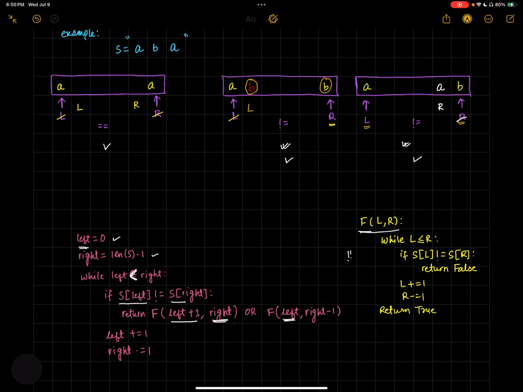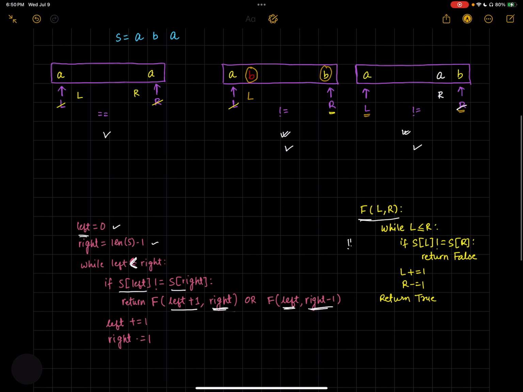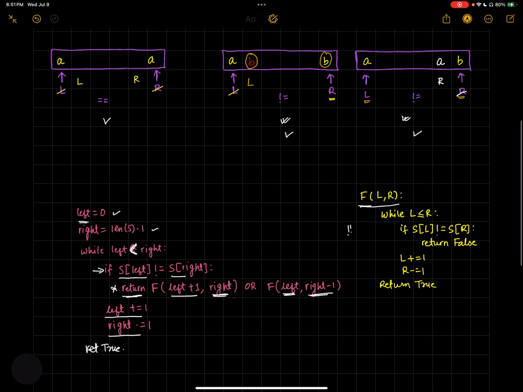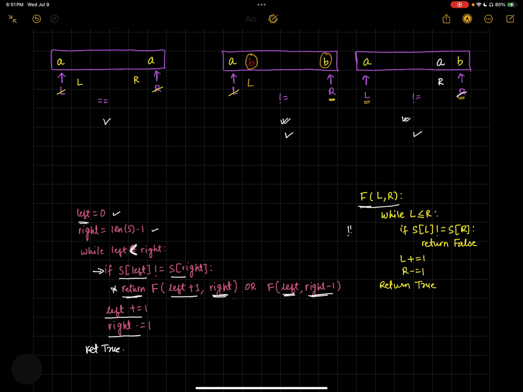We fix right but move left by one, or we fix left and decrement right by one. Okay, and we take both of those cases and we return. And then if this condition is not executed, meaning both are equal, in that case we increment left and decrement right, and the answer will be returned from there at this point. Okay, you can also add a final return true statement over here if you wish to. So yeah, this is all there is to this problem.